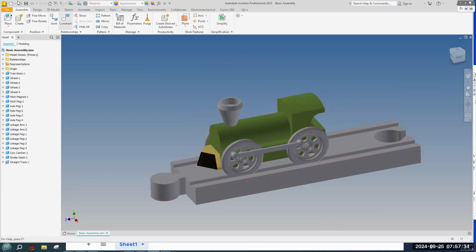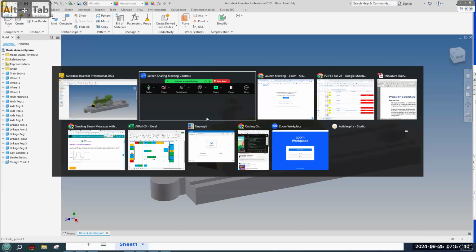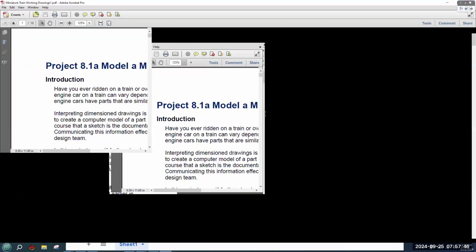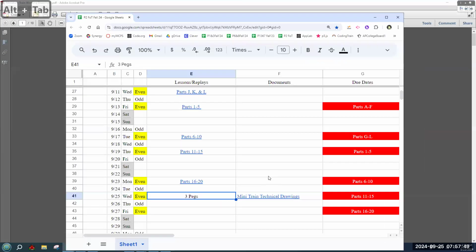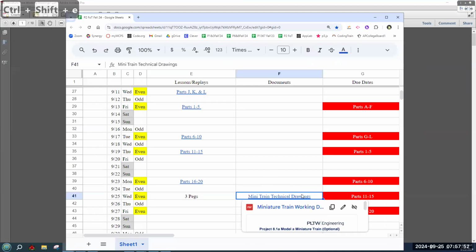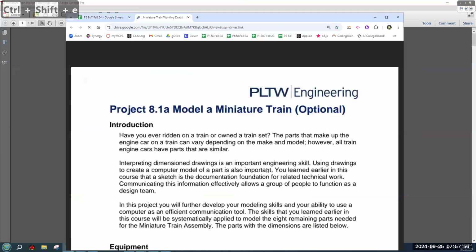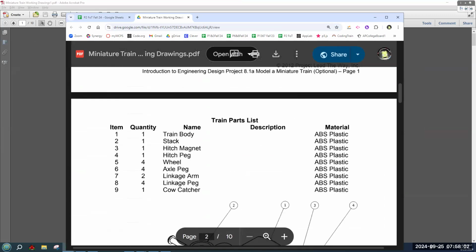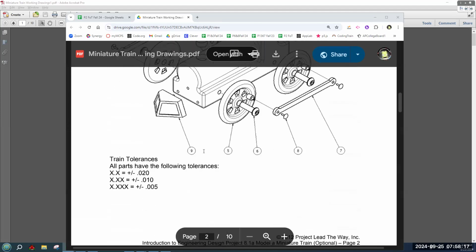Okay, and the document that we're using for the miniature train is a PDF that is available on the calendar spreadsheet here with miniature train working drawings, which are technical drawings, which is this document here, which is what I'm going to be drawing on during the thing. Okay, so this is what I'm going to be working from here.